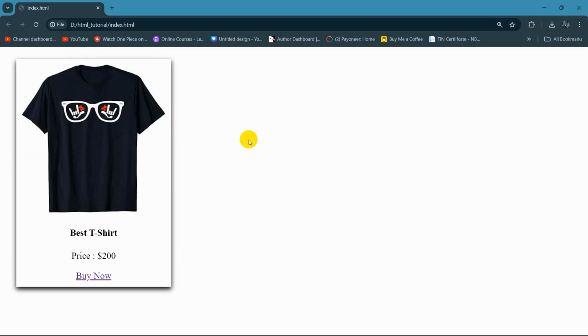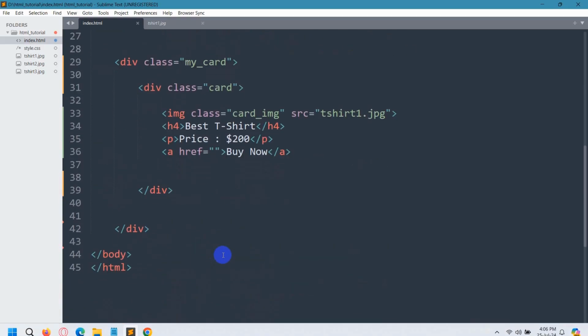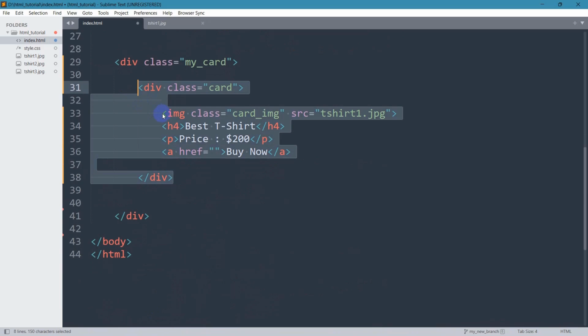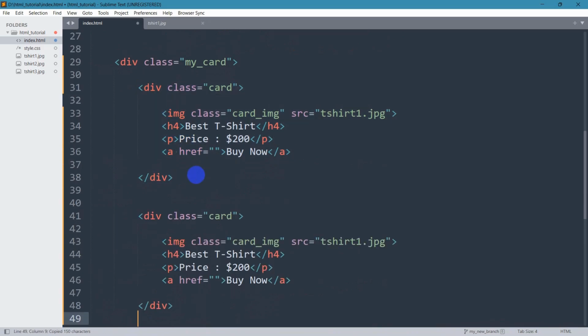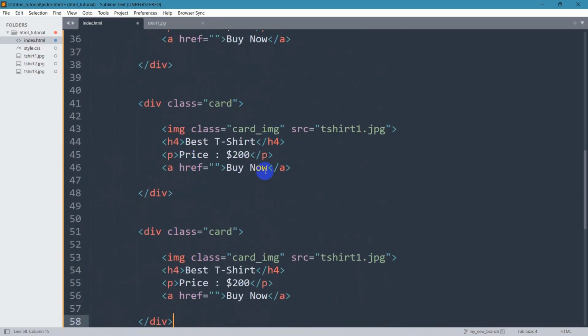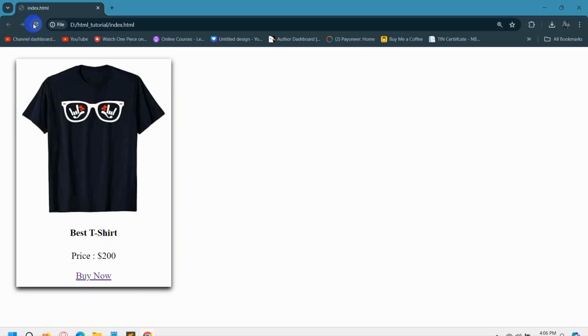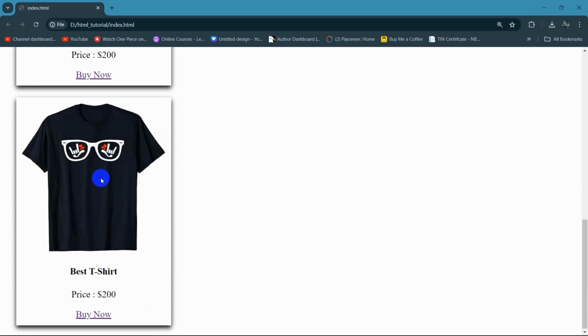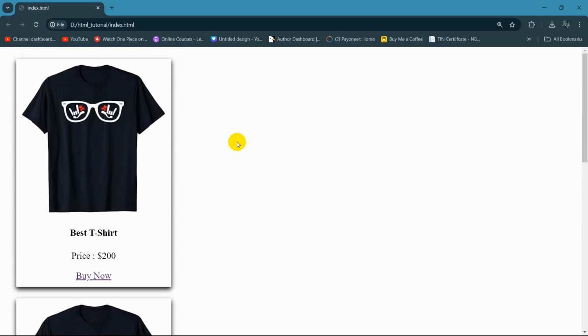So what will happen if we have multiple cards? Let me just show you. If I just copy this and paste it 2 times, then save it, then refresh, it will look like this. It will go like a column. So we want the cards to be side by side in a single row.